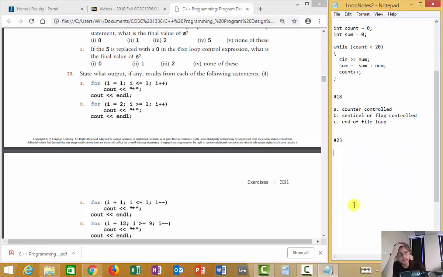So 23 says, state what output, if any, results from each of the following statements. So A, and what I would do on here, if you need to, we can keep a list of our variables if necessary. We may or may not need to, right? So look at A. A says for i is equal to 1, i is less than or equal to 1, i plus plus. And every time inside of the loop, it's going to output an asterisk.